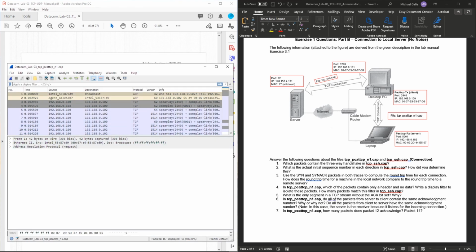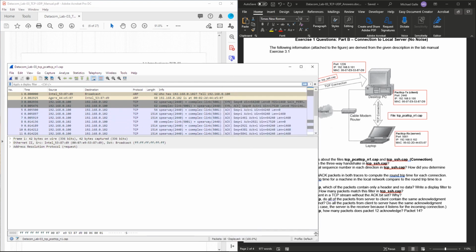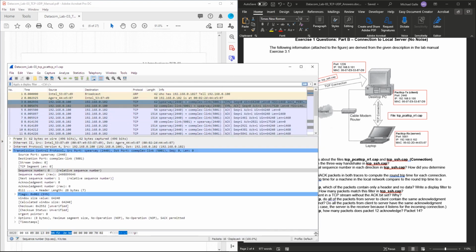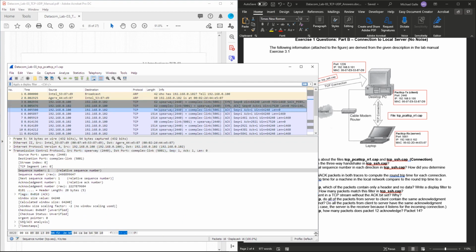Okay, so now let's look. We're looking for SYN-ACK, because there's going to be a connection between these two machines. Let me see if I can open it a little bit more. All right, here is SYN, here is SYN-ACK, and this is ACK. So these are our three-way handshake, 1, 2, 3. Okay, so let's take a look.